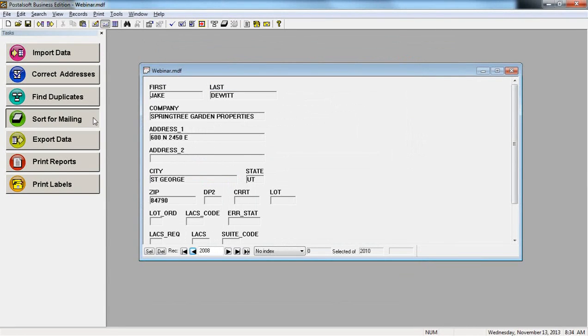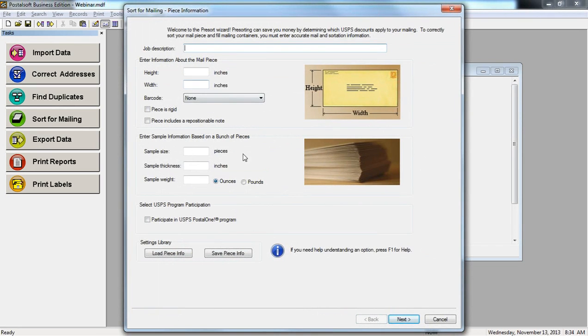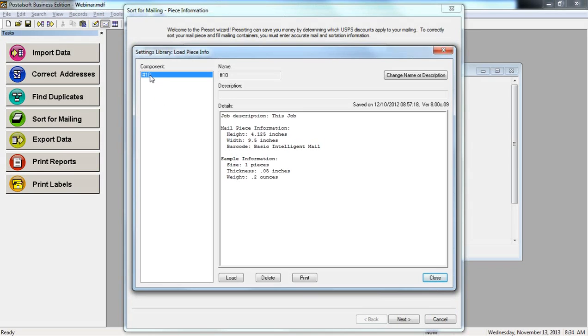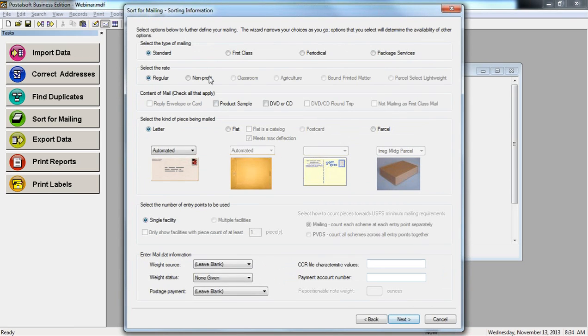Let me close this down, go into your sort by mailing here. I can select the records and say OK. So as you're familiar, here's the way that you do it through bulk mailer. I have a predefined load piece. I'm going to go ahead and load that. I'll click Next. And you'll see how you have all your options.